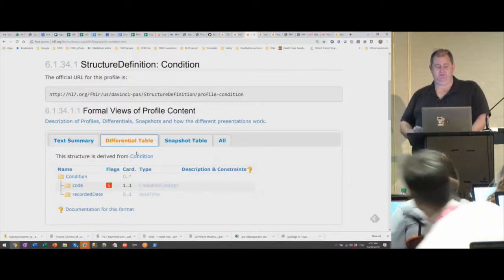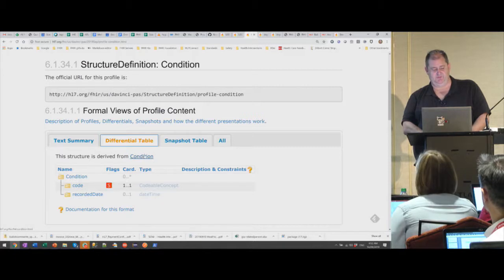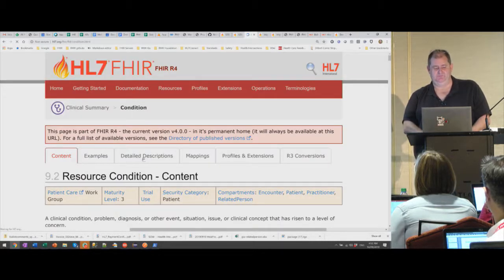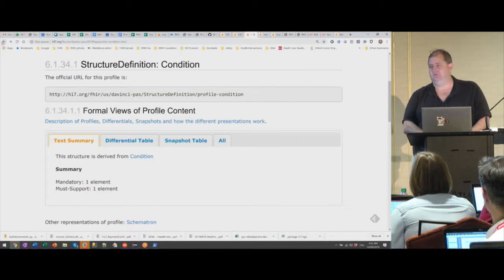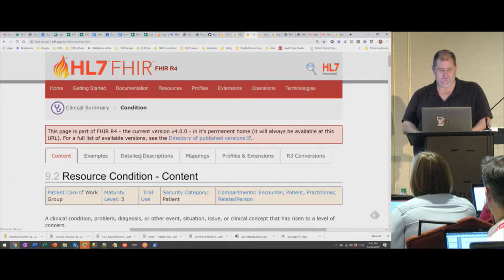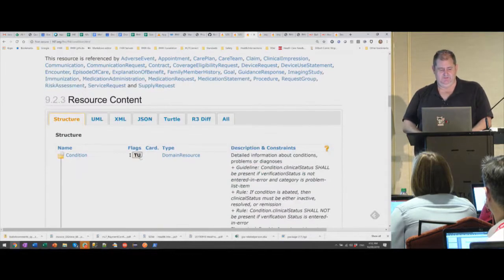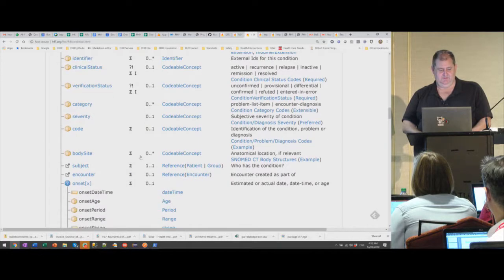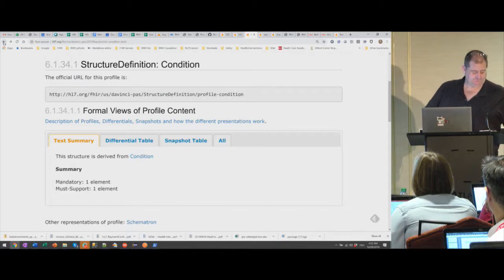It did say it depended on US core, but this structure is defined from the core condition, not the US core condition. So that's the core condition. So you would get to say, why shouldn't you come off US core? For instance, I don't believe that no subject is mandatory in the core. Okay, anyway. All right.